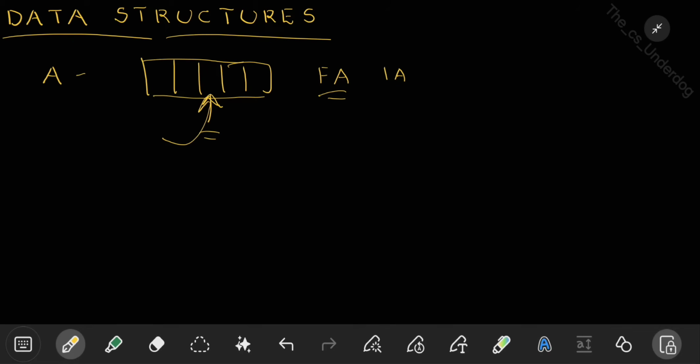So whenever you want fast access like this, you will be using array data structure. Next one is linked list. When will you use a linked list? Whenever you want to dynamically modify the size. This is when linked list is generally preferred.